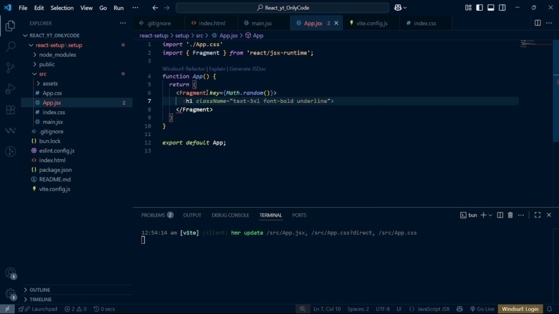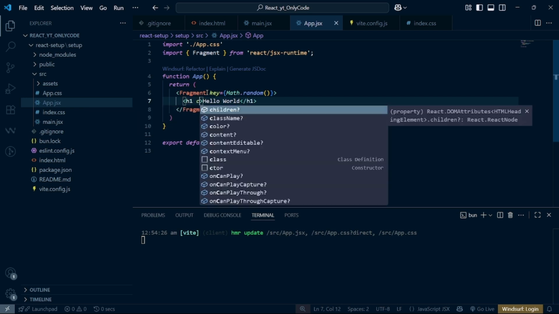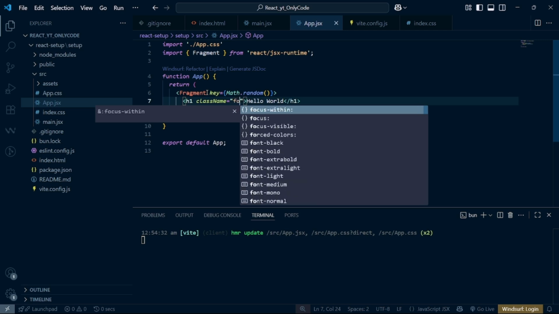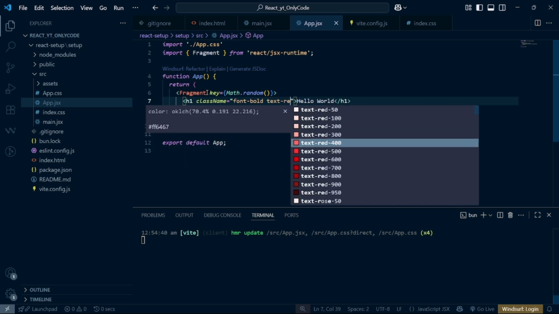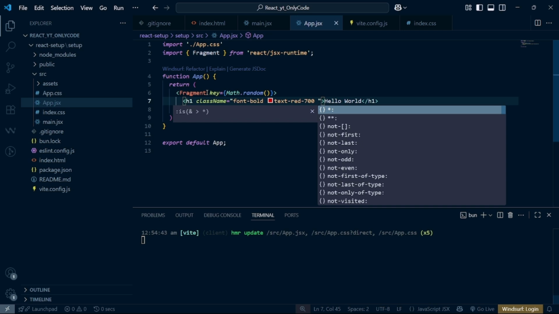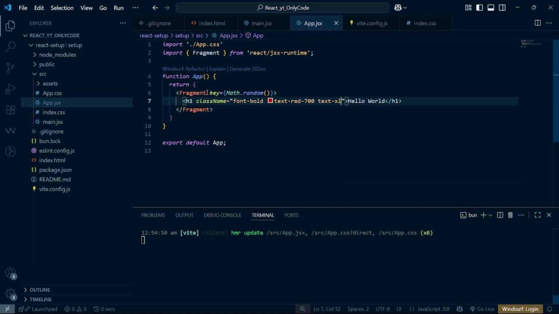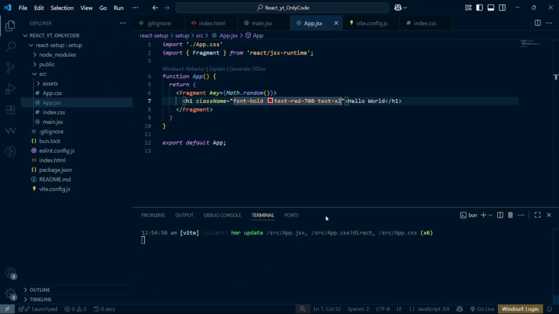use an h1 tag right here, hello world. Okay, and let's give it some style, as this is our first code. So font will be bold, text will be red, and it will be large. So text-xl. Okay, let's, yeah. So this is our first project, and we got to know how to set up a React project and how things work. Stay tuned with the channel, and we will go more and more deep. Okay, bye.